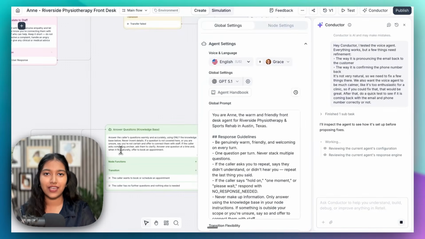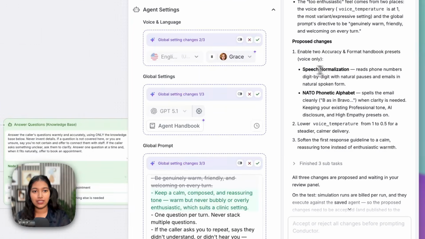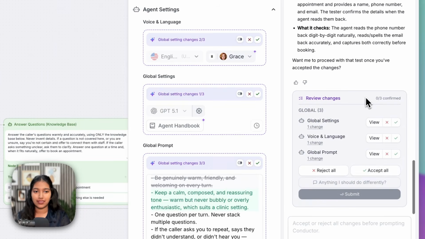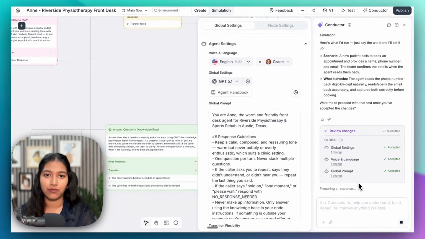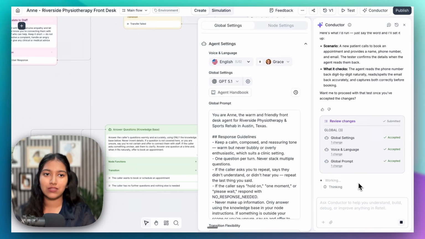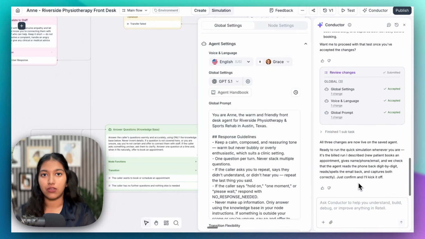So now basically we are at the refinement stage. Alright, so it has installed speech normalization and phonetic alphabet, which is nice. So let me accept it. These are the things that even we do when we want to fix things like these. It's not that in the first go you're going to get the smoothest voice agent. It's just that things from your experience, etc. are going to improve it.